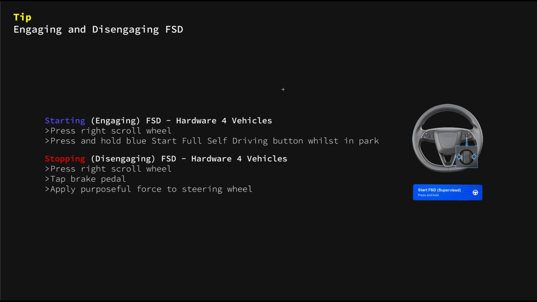It's really worth noting if you're new to the system, if you disengage, just be ready to take over, because you may disengage accidentally. You may bump the wheel, you may accidentally press the brake pedal, you may accidentally press the scroll wheel. So just be aware that if it does disengage, you will get a sound. You have to be ready to take over and fully control the car.